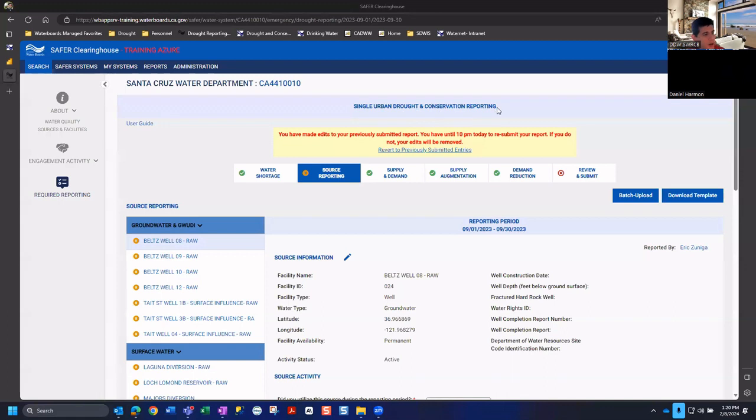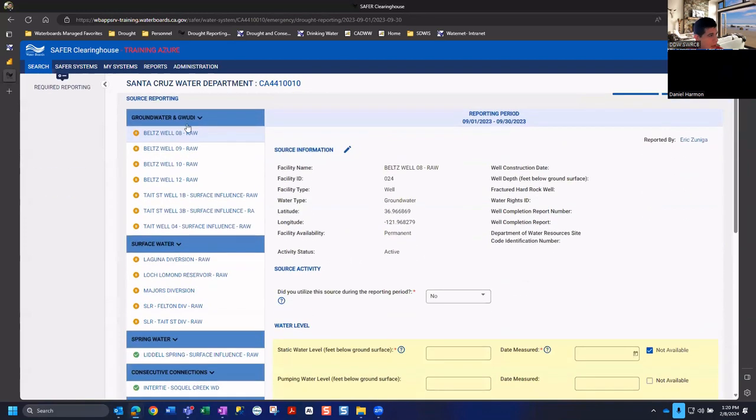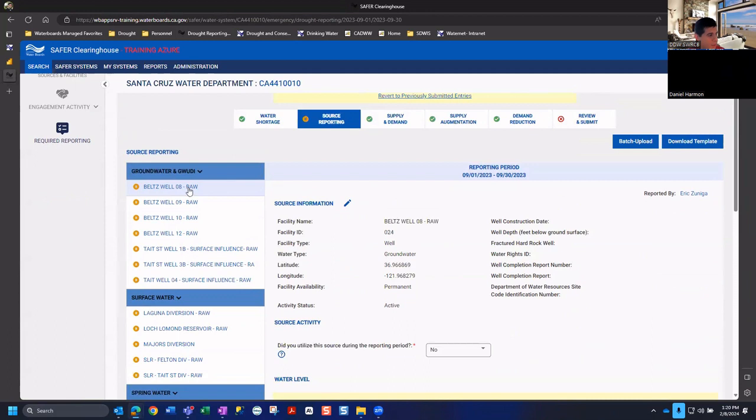This single urban drought conservation report is essentially the same information for different types of systems. So it's exactly the same fields that you would see in a regular drought and conservation reporting report type. I'm going to go through the source reporting because this water system happens to have all of the different types of sources available, so we can go through this one by one.